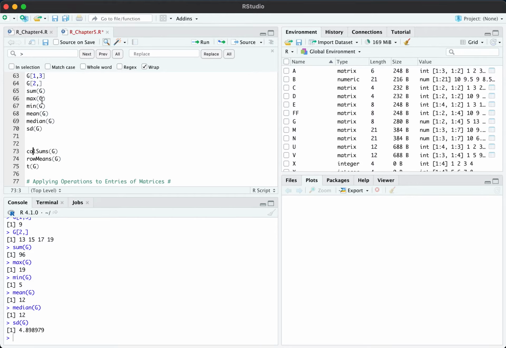So where this is treating all of these numbers in G as kind of just a single collection, ignoring your rows and columns essentially, the colSums and rowMeans and similar functions to these are going to actually pay attention to the row and column structure that you have. And they're going to do exactly what they sound like. So this is going to take the sum per each column.